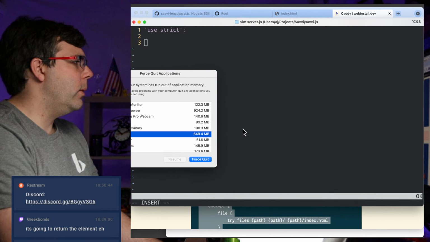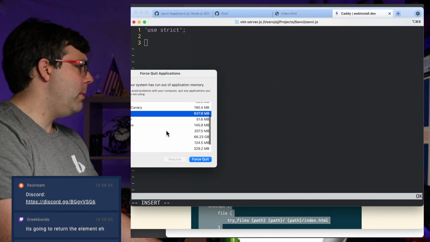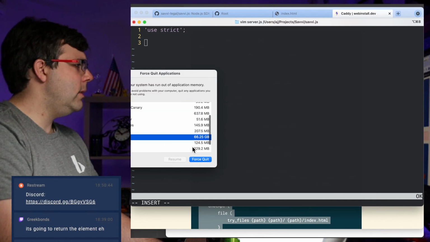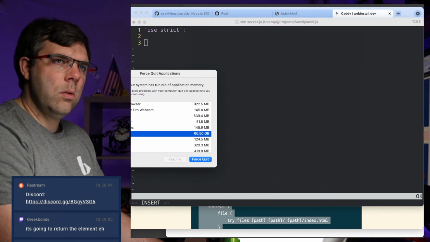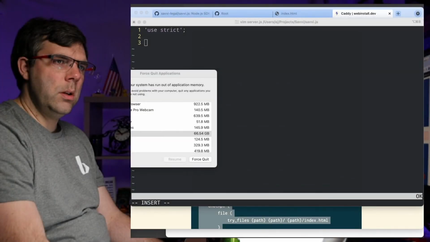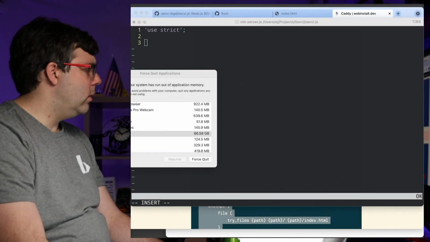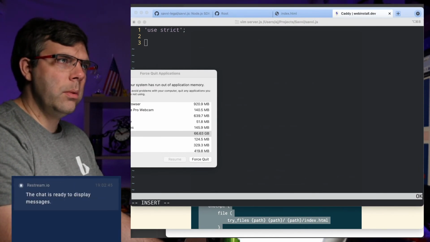Oh, uh-oh. What's going on here? My system has run out of application memory. How is that possible? OBS, 66 gigabytes. All right, so I need to figure out what's going on with OBS. Let's see, OBS is still using a crap ton of... Let me see if I can switch? Do I need to unload a plugin? Is there some plugin that's reloading over and over and over again?